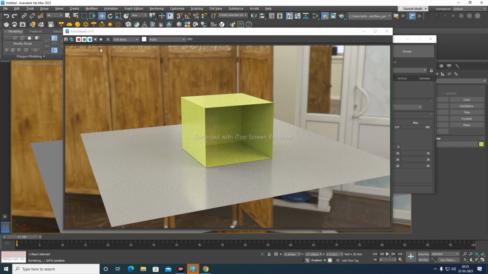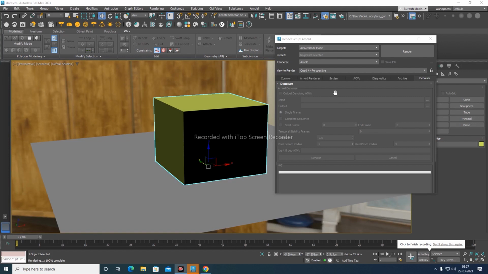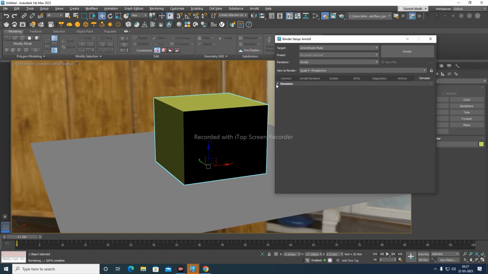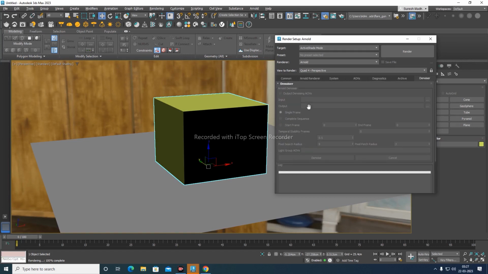Cool. So if you remember, guys, if you're using the previous version of Max, you would definitely get that button over here on top of Arnold denoiser. Okay, the button name is, I think you all know it, Optix denoiser. So what they have done is, in the newer version of Max, they have moved it to another place.